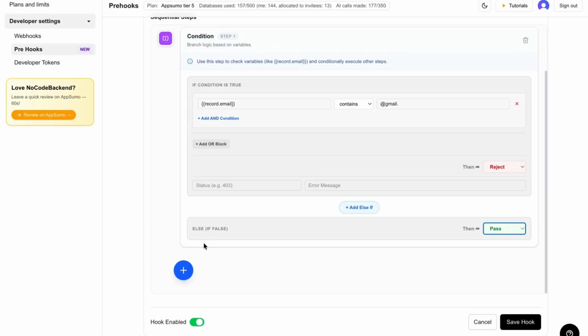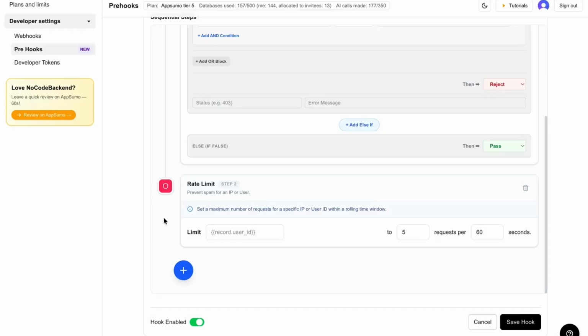Now let's add one more condition here. I want to rate limit this. So I want that any user, okay, record.user ID means it will just pick the user ID of any user who is actually right now working on that particular operation, right? So if someone is signing up, he is that current user there, right?